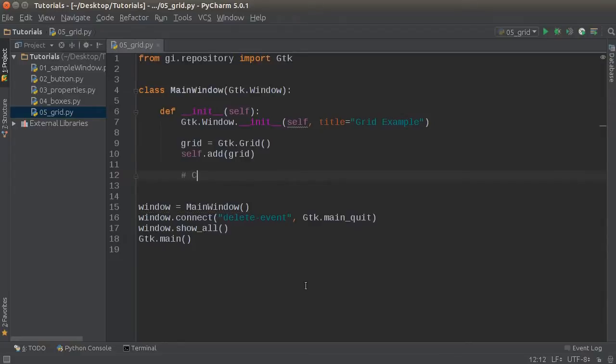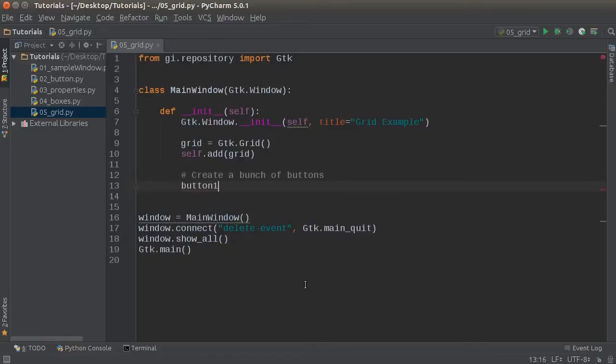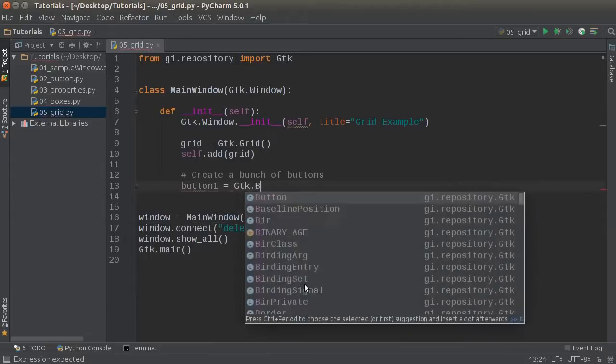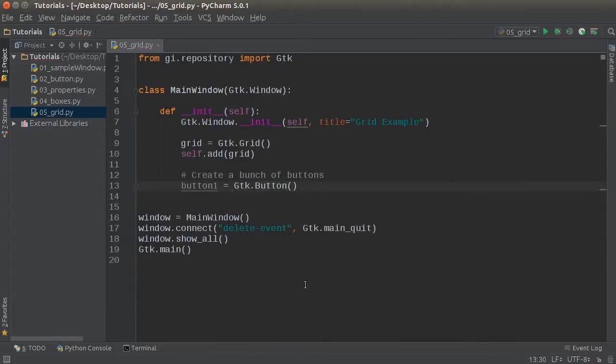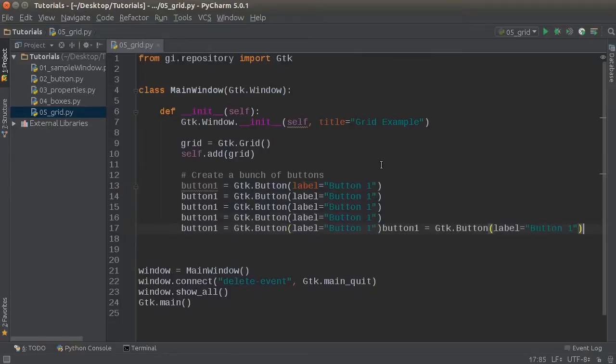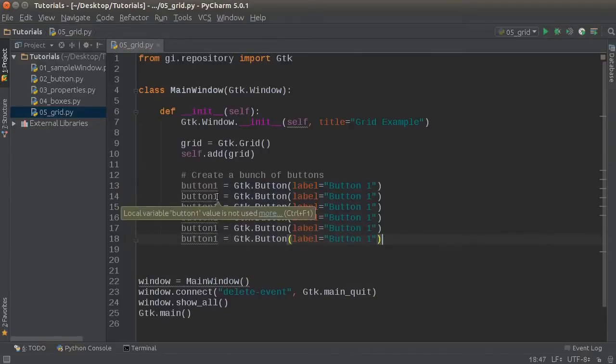So I'll create a bunch of buttons. I'll create 6 of them. So button 1, GTK button, and I'll just keep things real simple. I'll just say button 1, and I'll just copy this. Alright, button 1, 2, 3, 4, 5, and 6. So we got 6 buttons looking sweet.